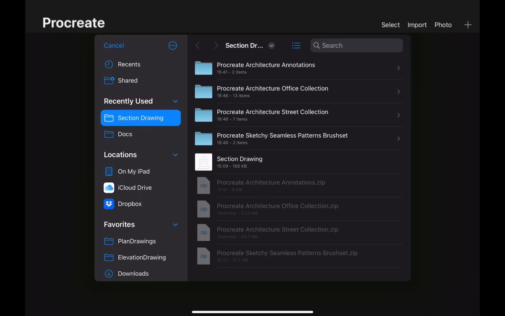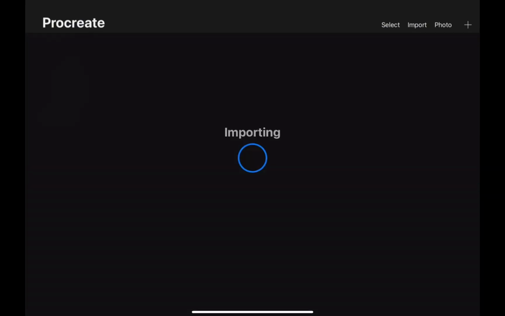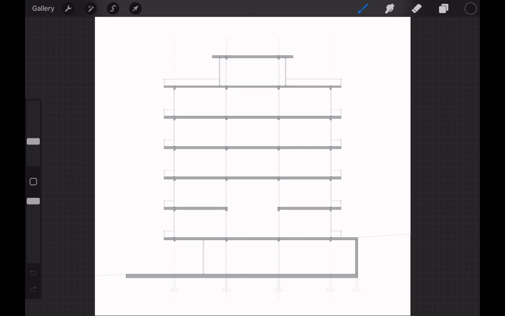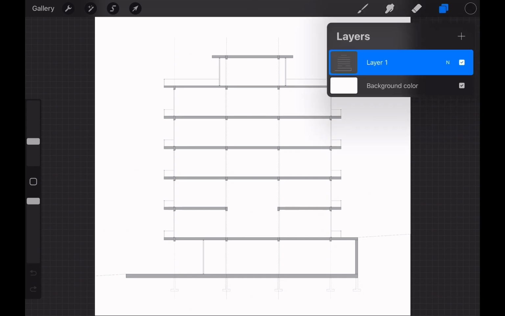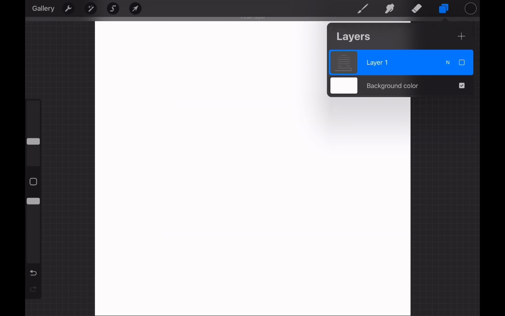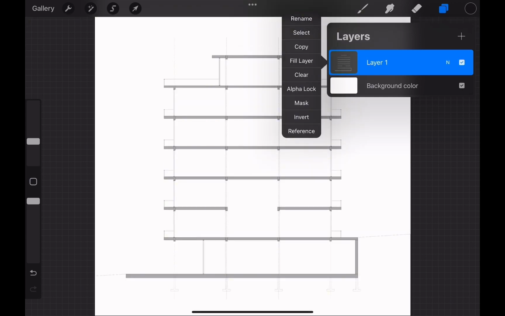I tap the import button and bring the PNG file. You can also import JPEG, PDF and PSD files into Procreate. We can see the imported file here on this layer, and the background layer is there by default. Let's rename this layer so we will not be confused later.